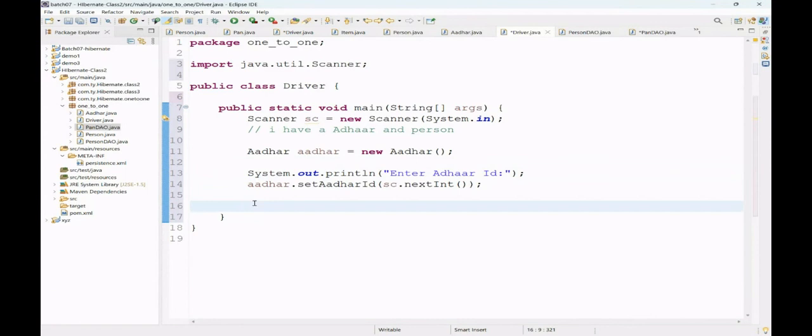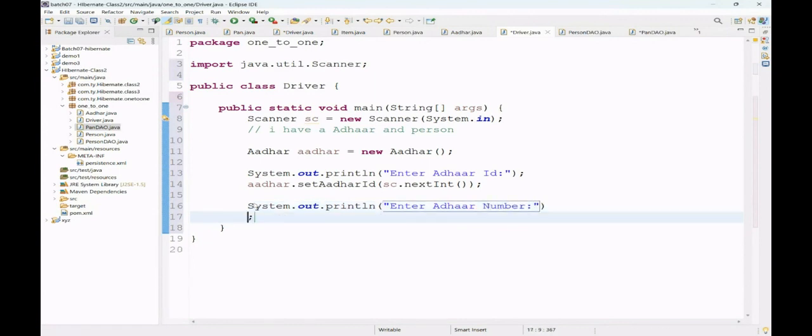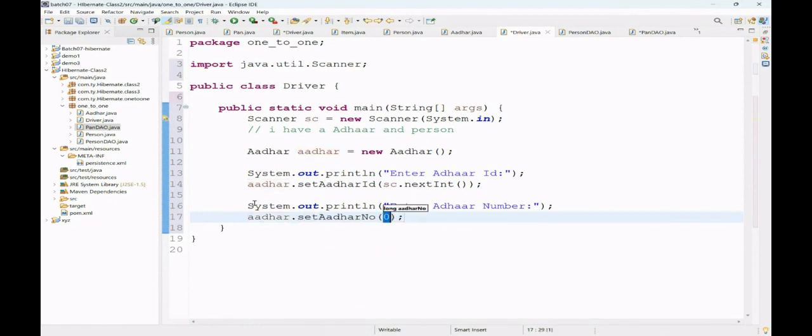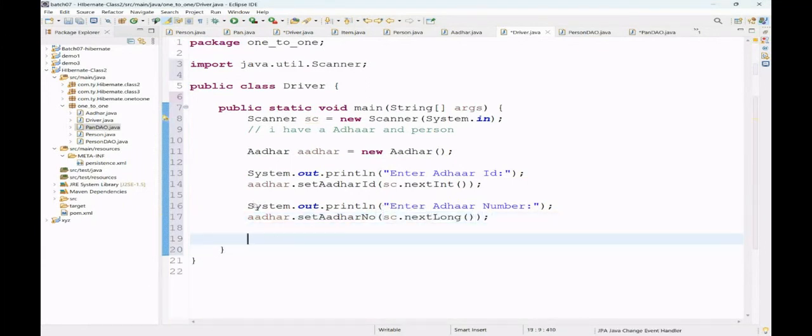Now here again, I'll say to my user, enter Aadhaar number. Okay, and I call my Aadhaar object again and say set Aadhaar number. I'll accept the value directly inside my method set. So I say dot next long. Okay. Now successfully I have initialized my Aadhaar object.